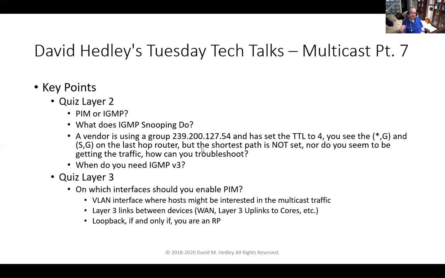Now let's talk about layer three, which should have been a hint for that first question. On which interfaces should you enable PIM? There are some differences of opinion, and this is great. I actually laid it out for you, okay? Loopback if and only if you're an RP. You don't really need to do it elsewhere. It doesn't do you any good.